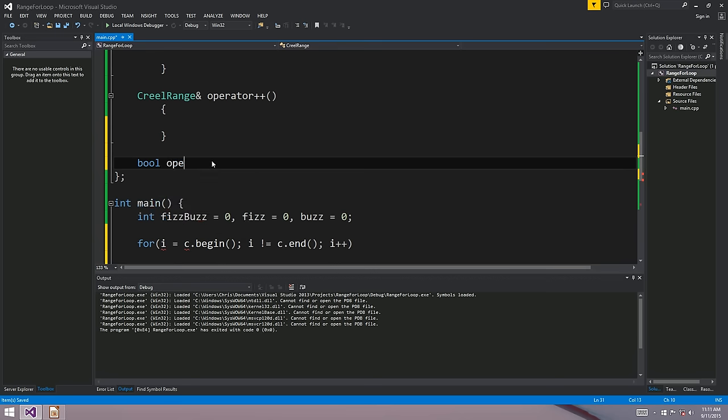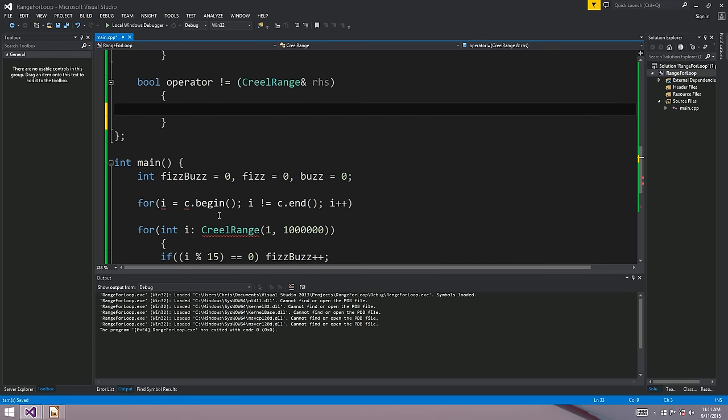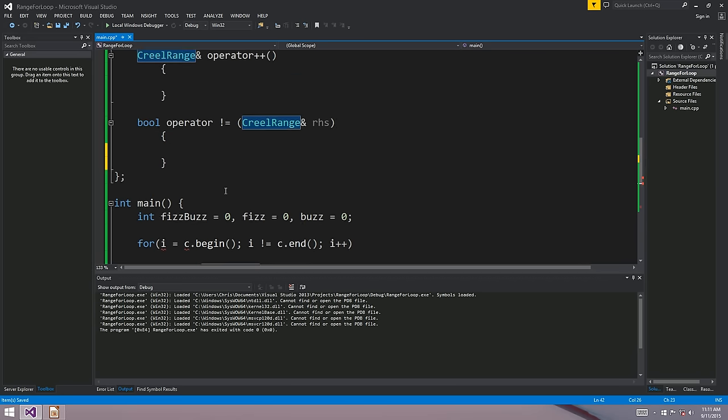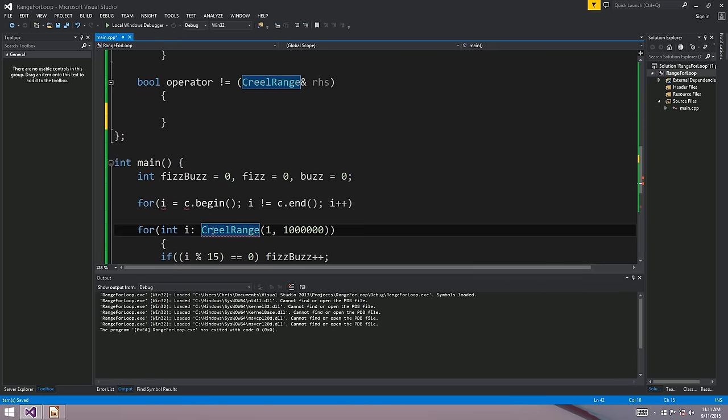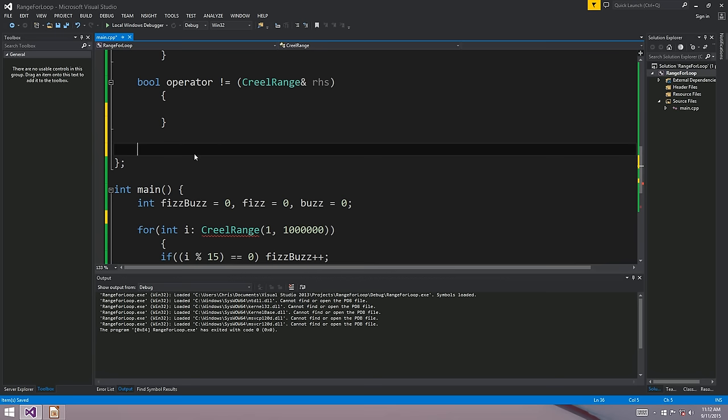Just going to return a bool, operator not equal to. Do that and right hand side, something like that. And I think the final thing that we want to do is we don't want to iterate through these objects returning Creol ranges for each one. We want to return an int for each one. So we've got to override the pointer operator, which is a little bit weird, but we want the pointer to a Creol range to actually return an integer so that we'll get this I value out, basically.